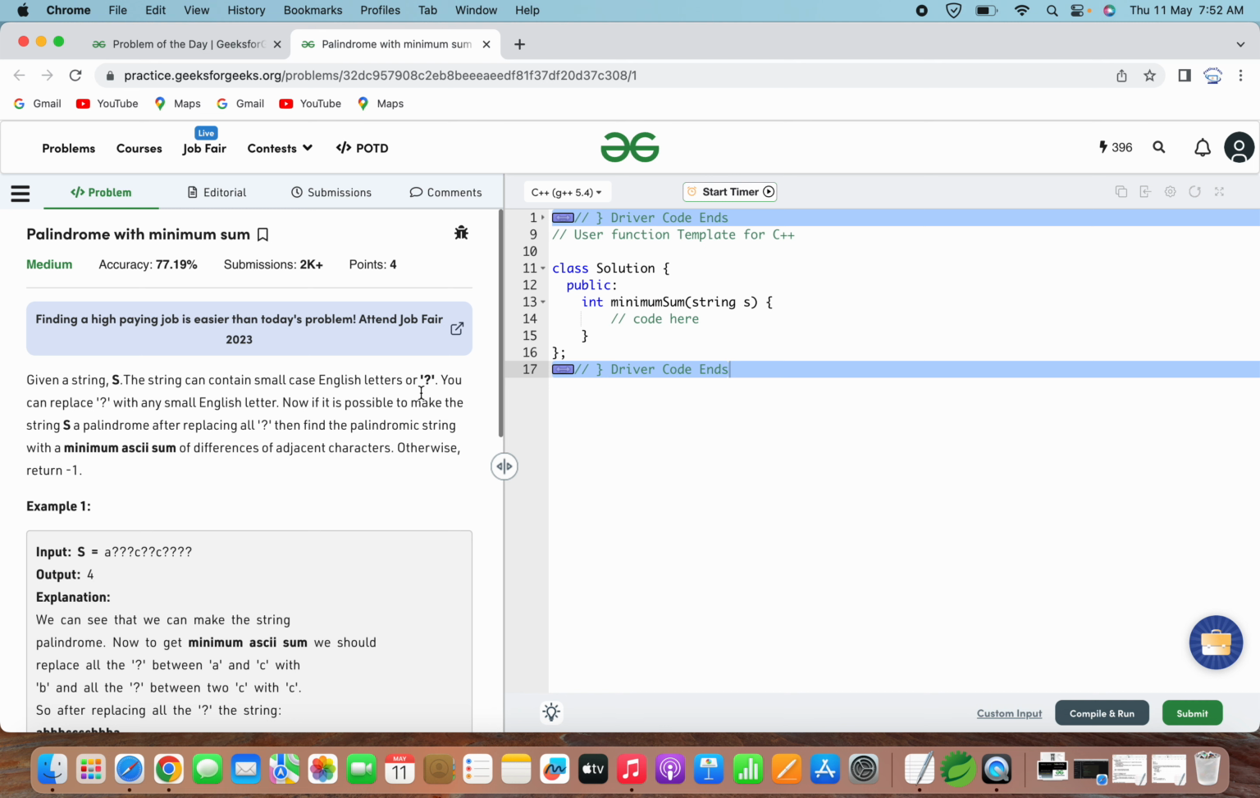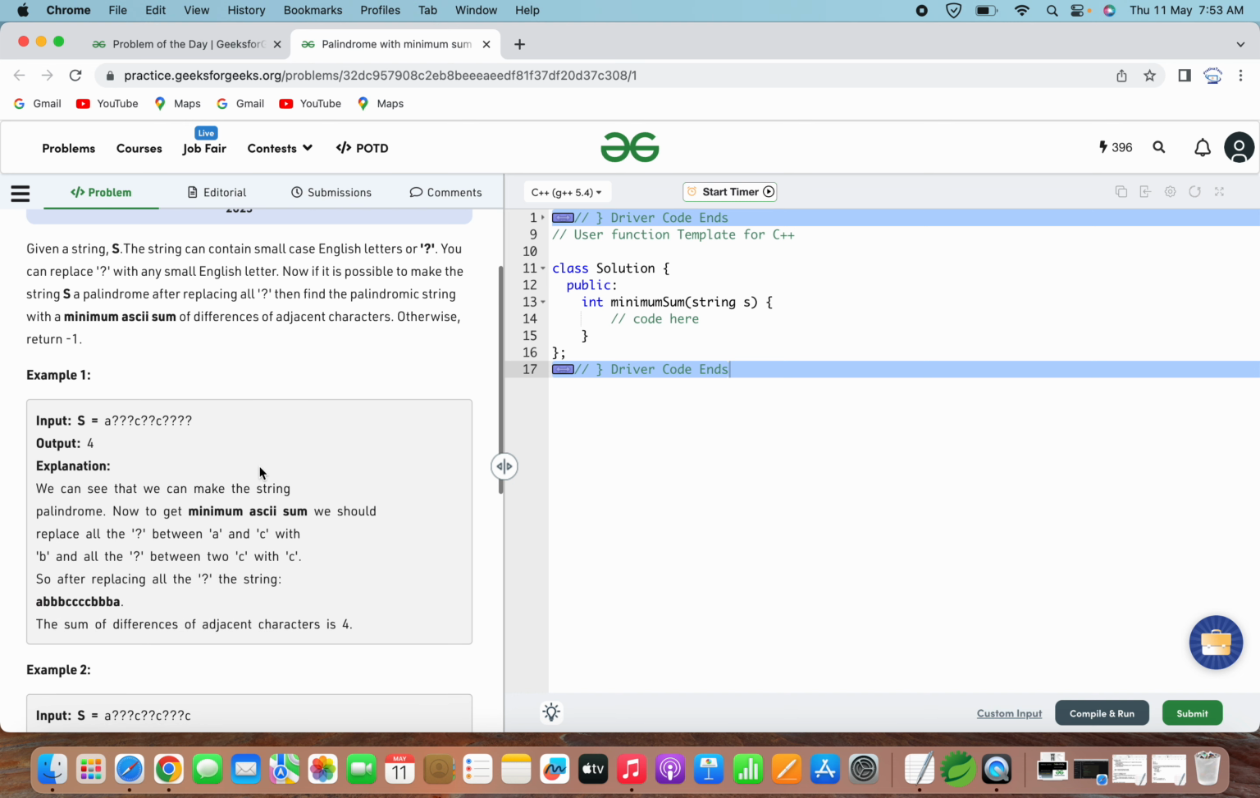Okay, so the problem statement is asking us to find the palindromic string of the minimum ASCII sum of the differences of the adjacent characters. If it is not possible to make the string palindrome, then return -1. Else we return the minimum ASCII sum of the differences of the adjacent characters. Okay, let's understand it in a better way with the given examples.